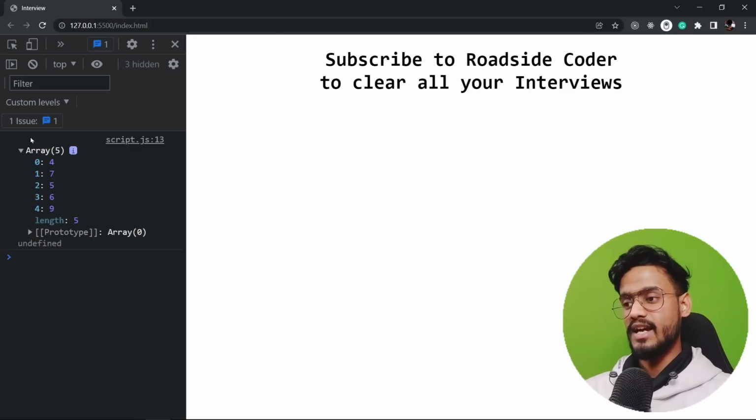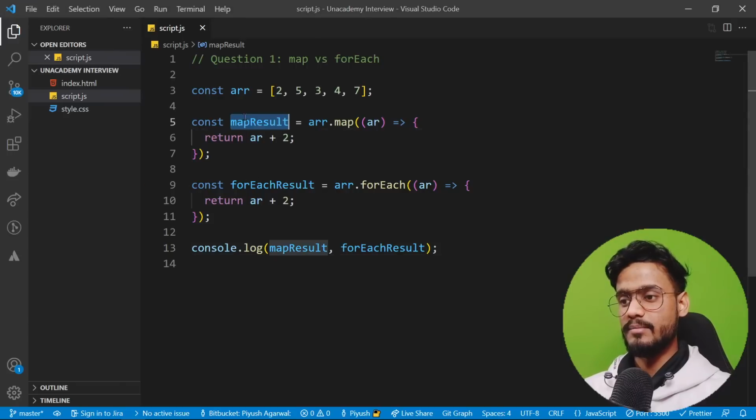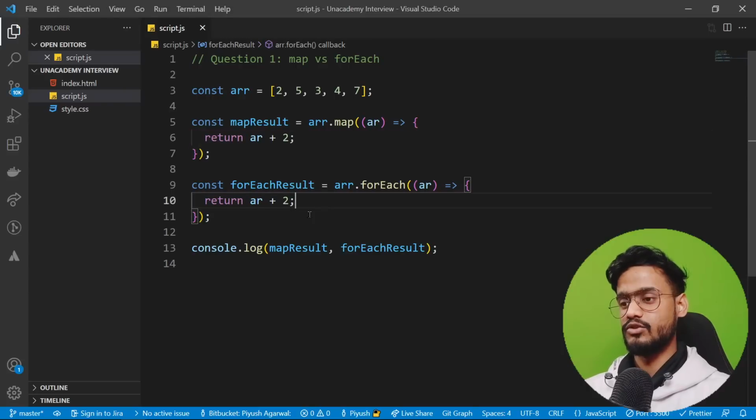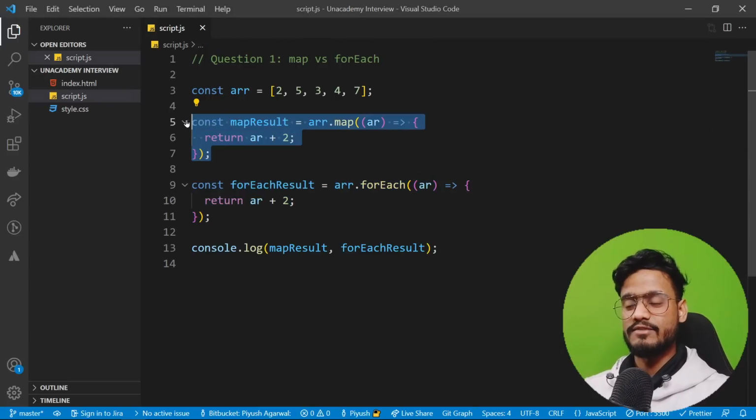So we get an array in the result of the map. So it returned us the array, but didn't modify the original array. So it returned us a new array with all of the items having a +2, but the forEach didn't return us anything. So both of these functions have a different use case.